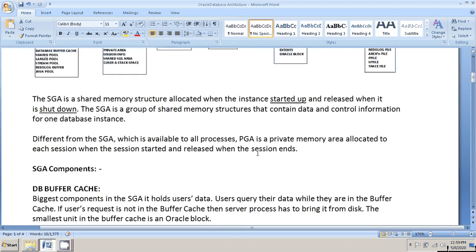So let's talk about the SGA. The SGA is a shared memory structure allocated when the instance starts up and released when it is shut down. Means when the database starts up, the instance allocates the memory, and when it shuts down, it releases the memory. SGA is a group of shared memory structures that contain the data and control information for the database instance. So all the data runs on the instance level, and whatever data you are accessing comes from the instance.